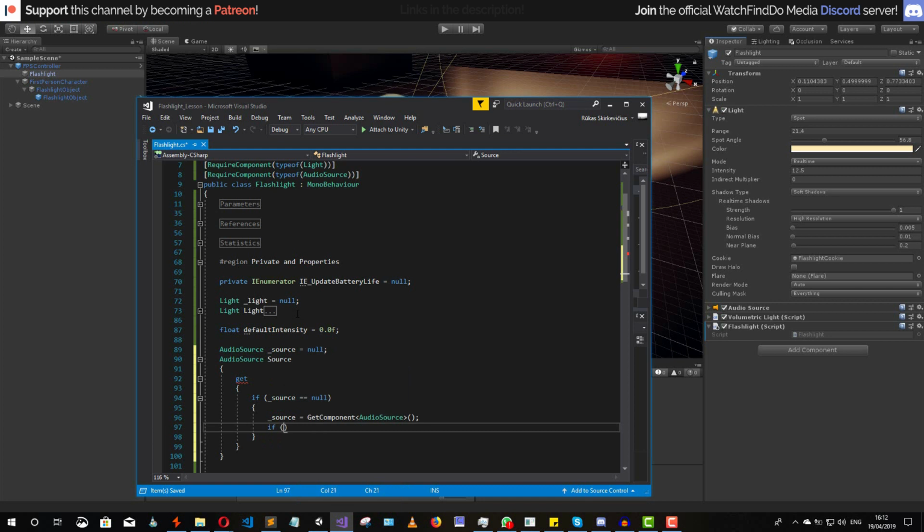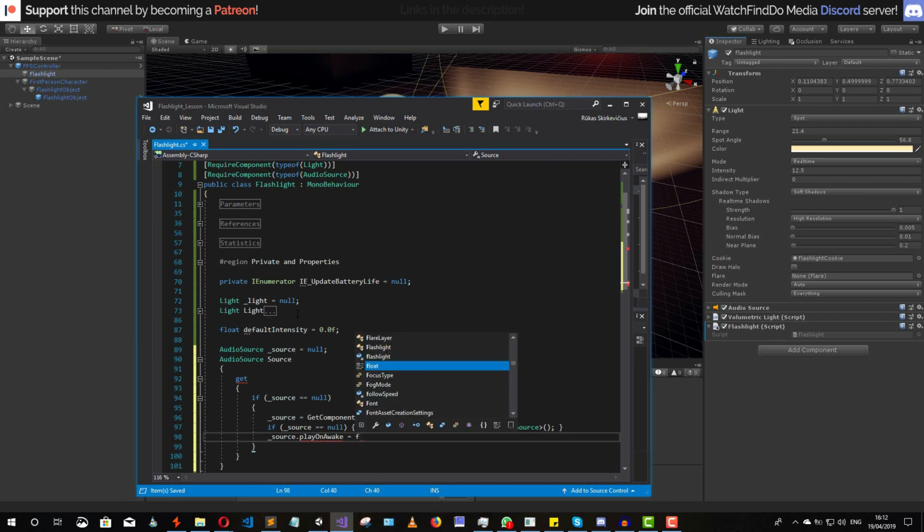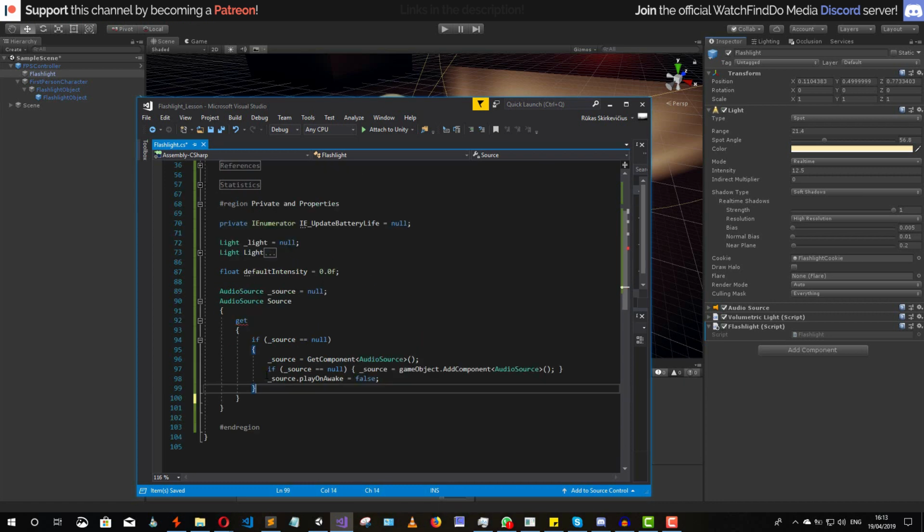And if the source is still equal to null, we are going to say that the source is going to be equal to GameObject.AddComponent AudioSource. And what we need to do afterwards is simply say that source.playOnAwake is going to be equal to false. And then afterwards, after we've done this check, we're simply going to return the private source variable.